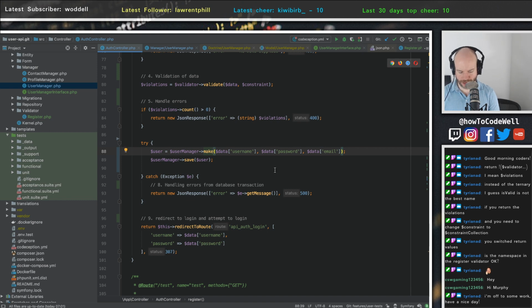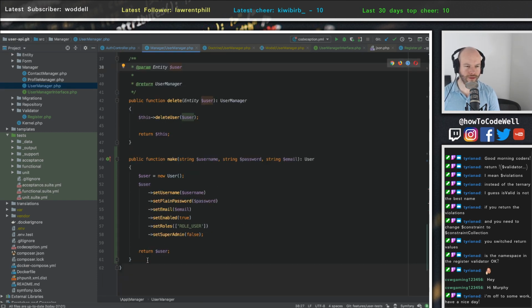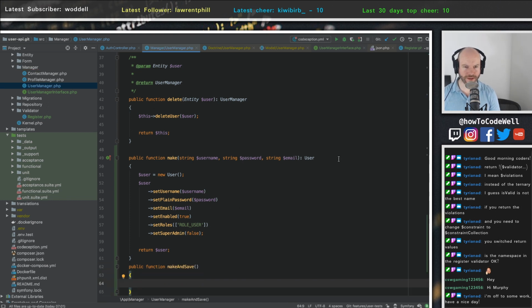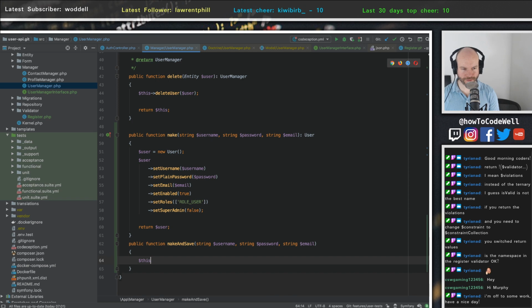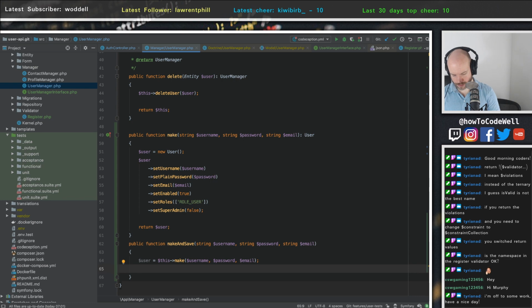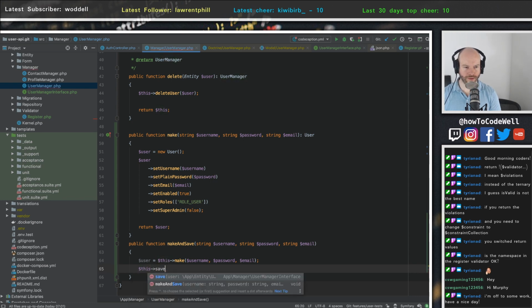So I could do make and save, and make and save could be a public function makeAndSave. It takes all of this, does this make, passing in all of this, and we could then do this save.